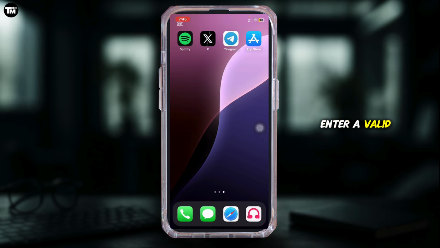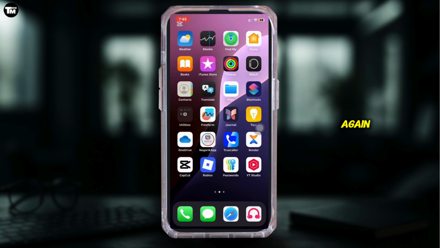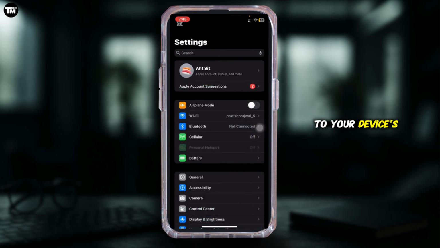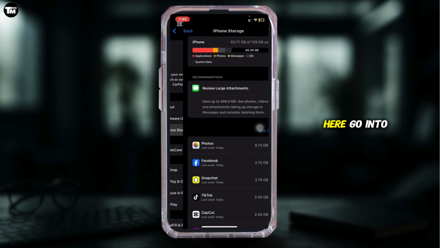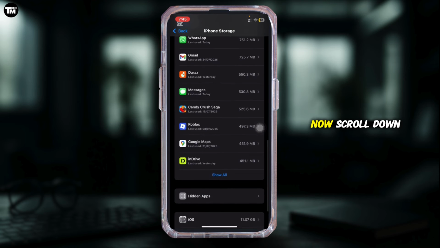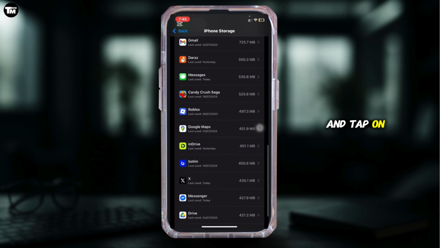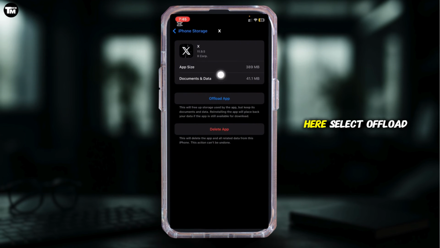Make sure you enter a valid email address or phone number, and if it still fails, restart your iPhone and try signing up again. After that, go to your device's settings and then tap on General. Here, go into iPhone storage. Now scroll down and tap on X. Here, select Offload App, then reinstall it to refresh the app data.